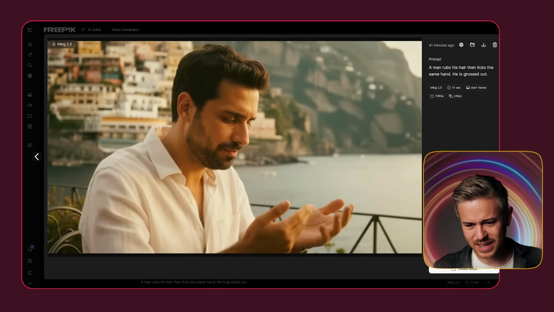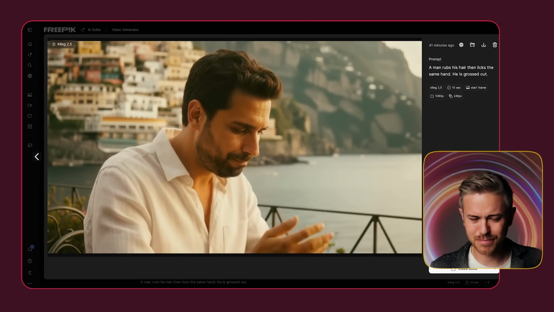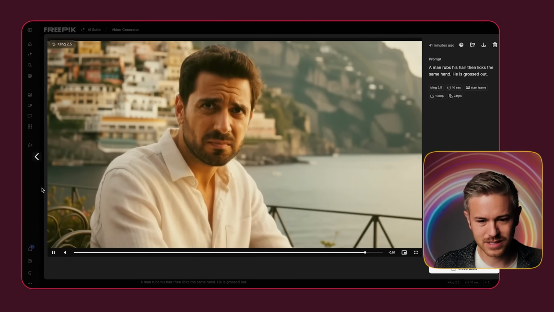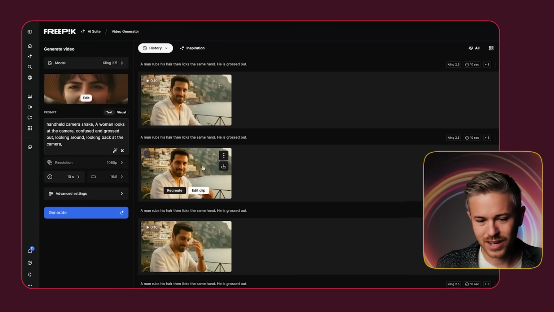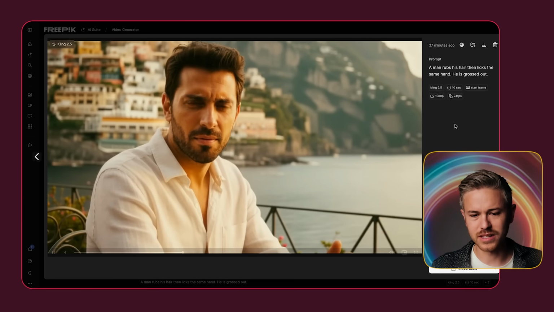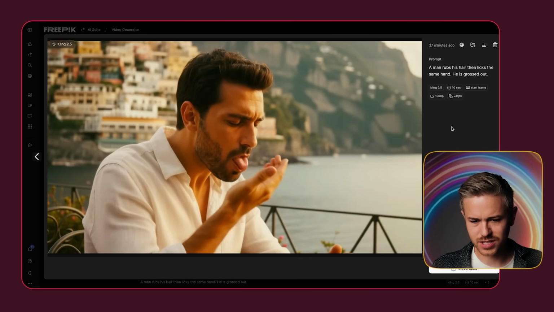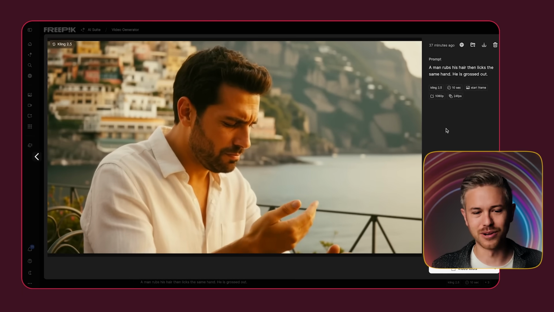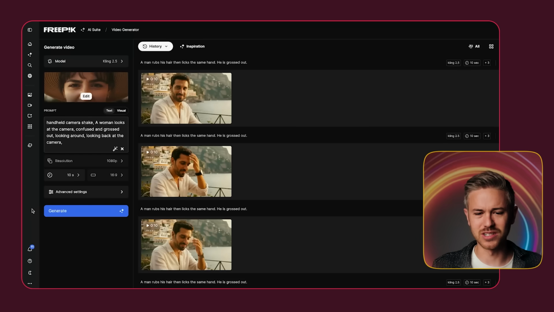He rubs his hand and then he licks it, but he kind of just bites his hand. So that's definitely not what we're looking for. We have this shot here, he rubs his hair. He also looks like an Oompa Loompa. I think the color grading changed. And then, I don't know, the dynamics on that tongue is just really off.